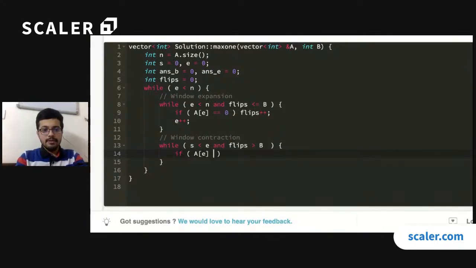And since we are reducing the size of the window, if a of start equals to 0, then I can simply decrement my b variable, and I can increment my s variable, because I need to contract my window, right? Okay, so we have done window expansion and we have done window contraction.